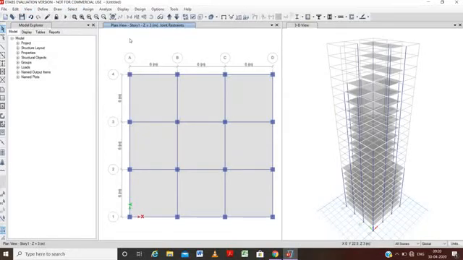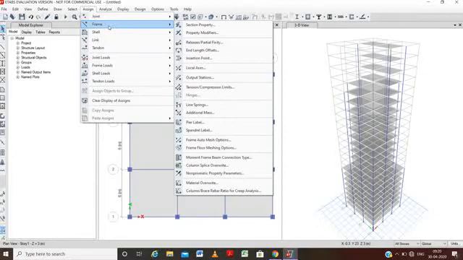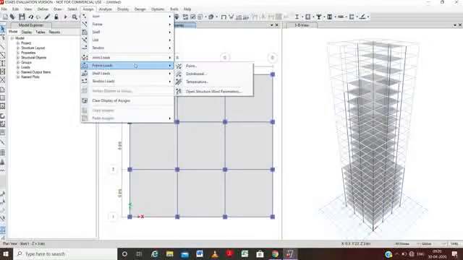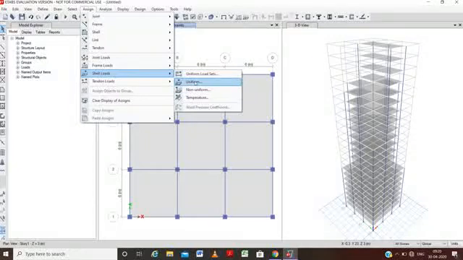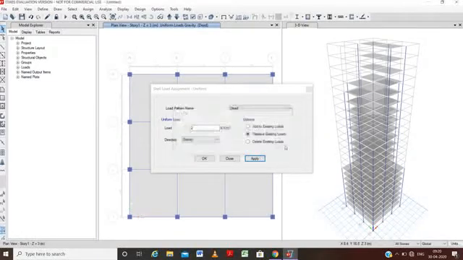Now coming to this first story, we will go to assign, then shell loads. Here we will go to uniform. Here the load pattern type is dead, and here we will enter 2 kilonewton, as the 2 kilonewton load is to be applied in the Z direction on all the material. Okay, first we have to select.